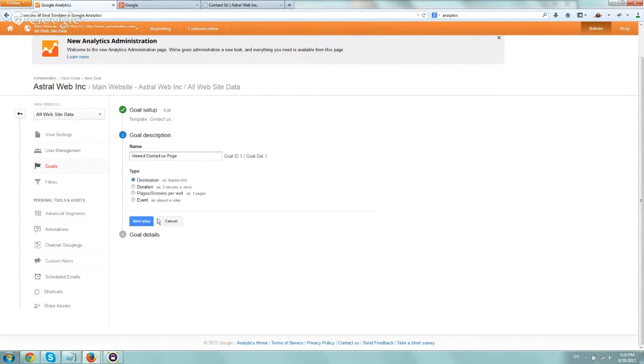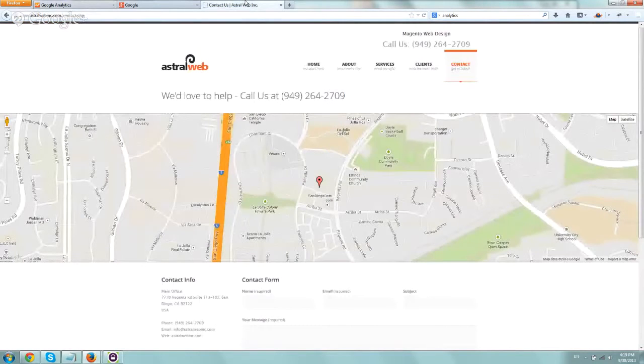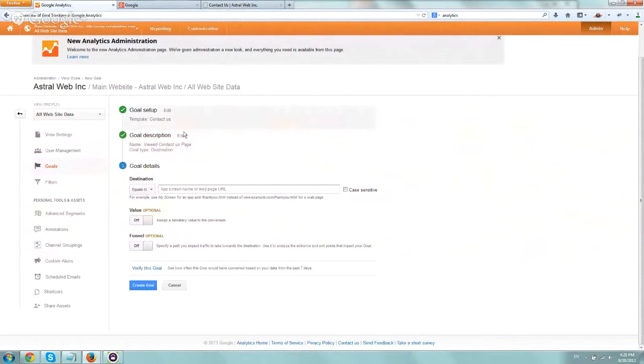So again, destination, okay? Now I want to go back to the website and note down what the exact page was. In our website, the contact page is / again, astrowebinc.com, and I'm going to copy only what comes after the .com. So I'm going to copy /contact.php. Now it says goals detail, and I'm going to tell it that every time someone exactly lands on that page, we're going to trigger it.